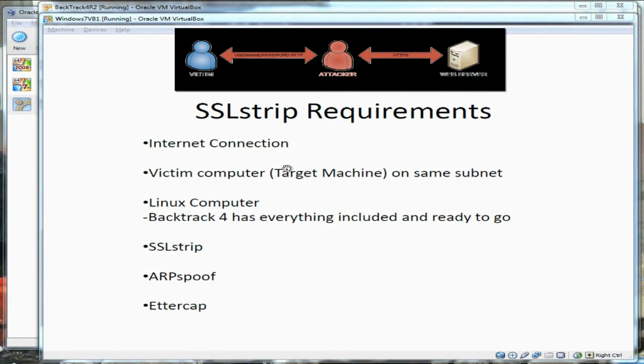So what do we need to use SSL strip? Well, we need an internet connection, a victim computer or target machine on the same subnet as the machine that we're going to be conducting the attack from. And then we need SSL strip, ARP spoof, and EtherCap. All of these come pre-installed and ready to go on Backtrack 4. If you were to use a different Linux distro, you would need to download these and install them. But Backtrack 4 has everything ready to go. We're going to show you how to use it.